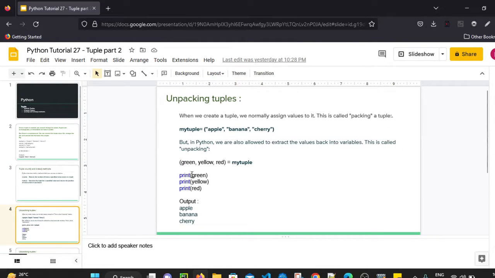Now let's move to the next topic, that is unpacking tuples. We have seen that whenever we create a tuple, we normally assign values to it. This is called packing a tuple. So we define my tuple which contains apple, banana and cherry. It is known as packing of a tuple. But in Python, we are also allowed to extract the values back into variables. This is called unpacking.